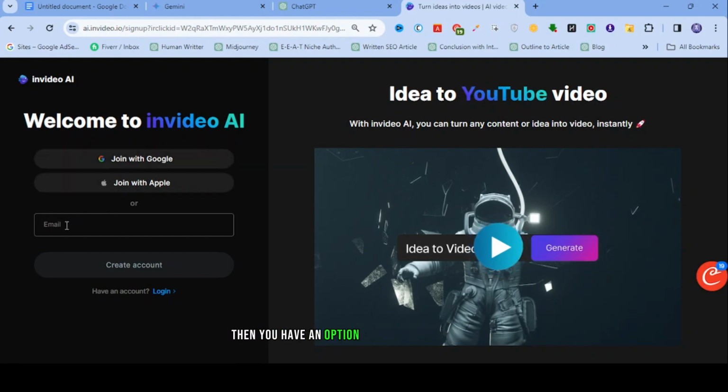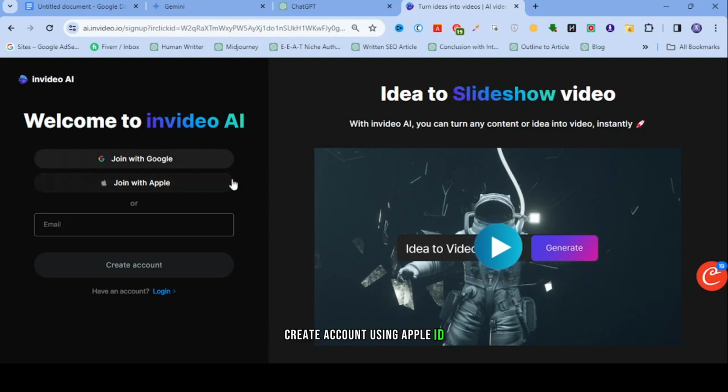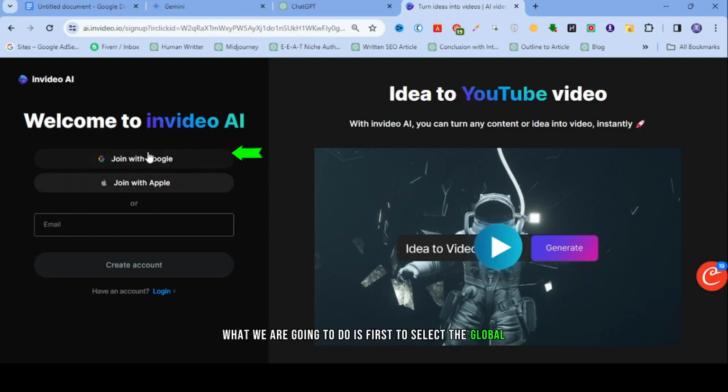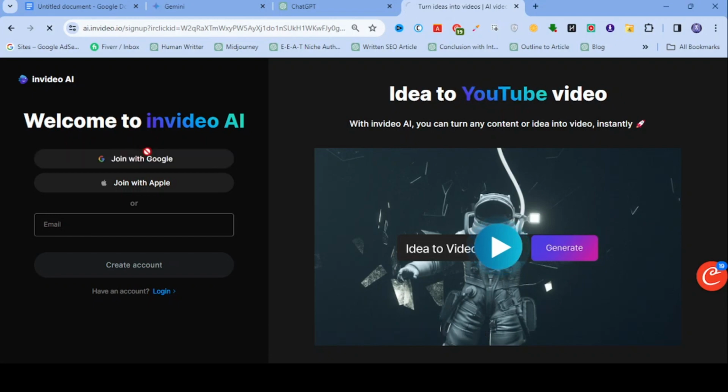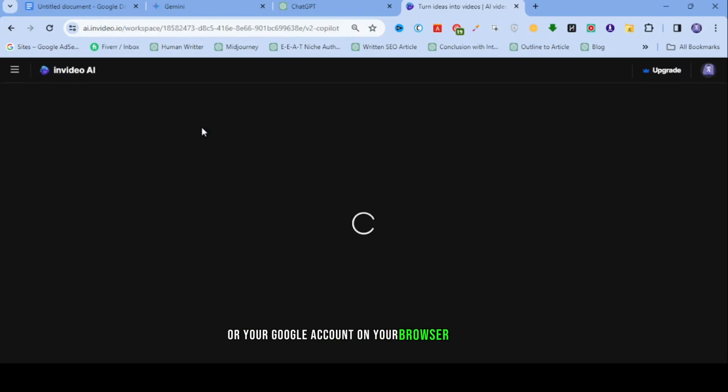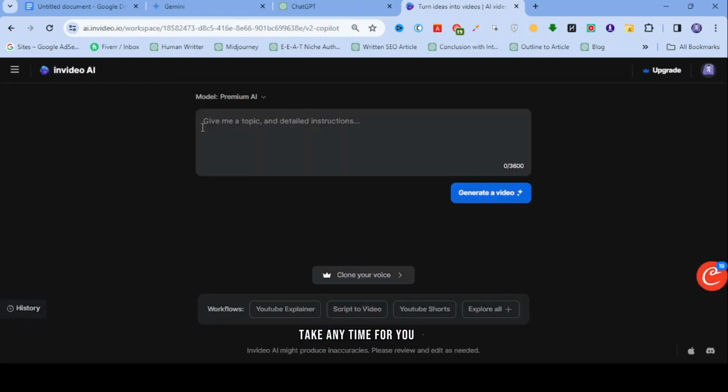Then you have an option to create an account using email, Google, or Apple ID. But what we are going to do is select Google sign up, because it's one of the easiest sign up processes. As long as you are already signed in to your Google account on your browser, it's not going to take any time. It's very, very easy. The moment you enter here, you don't have to pay any money. It's free. You can make use of it and create very good quality YouTube Shorts here.